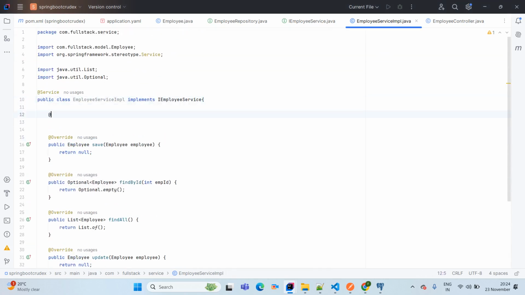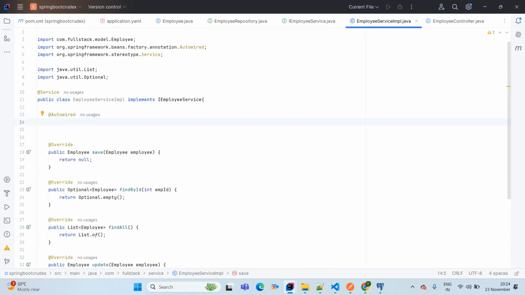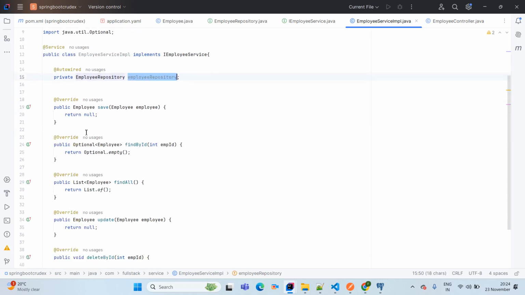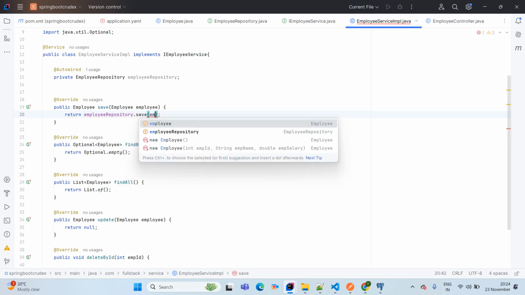Now we are using @Autowired. It means we are not creating the object by using the new keyword. Spring will take care of creating the object on behalf of us. Then simply mention here private EmployeeRepo. Service is the intermediate between our repo and controller. Now we are adding here for saving, return employeeRepo.save and pass the entity as employee.